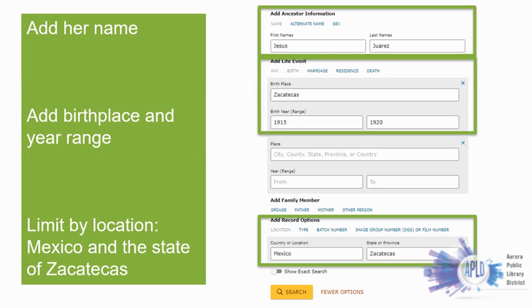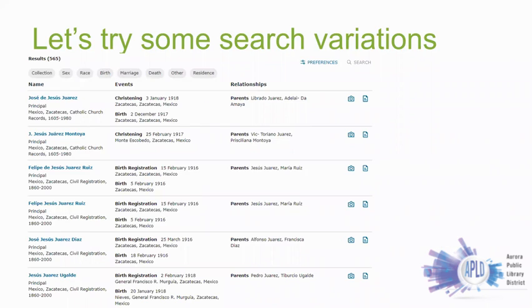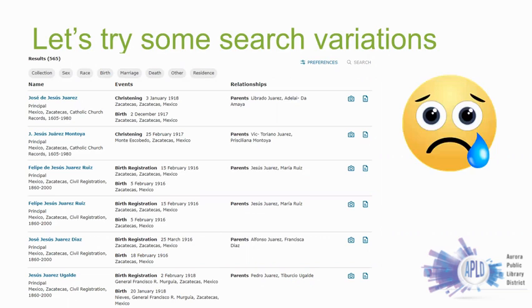I want to look particularly in Mexico and only in the state of Zacatecas. That's going to show me all the results from that particular area, because I don't want to see any from Chile or Colombia, because there are probably going to be multitudes of people with the name Jesus Juarez. So let's take a look at our results. And unfortunately, there's not anything really here that looks like it's her. So now what? What am I going to do?